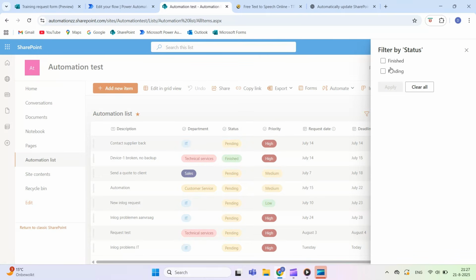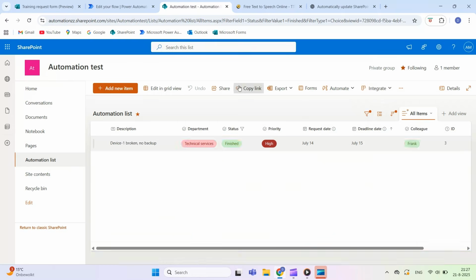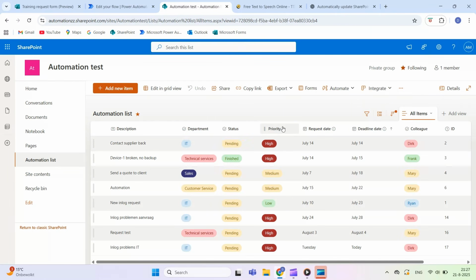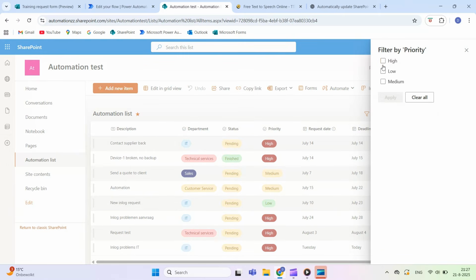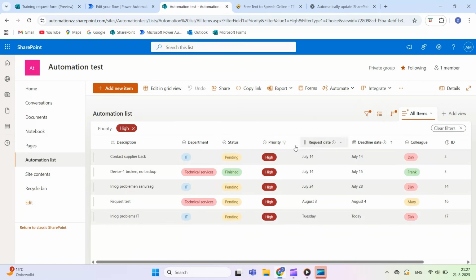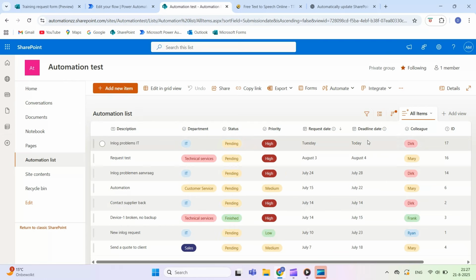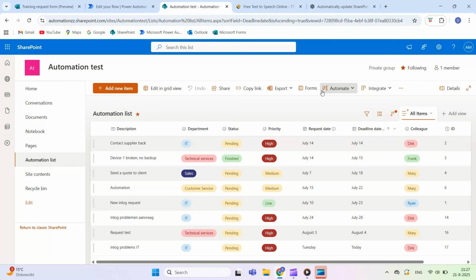Here is the SharePoint list I will be working with. It has columns for ID, description, department, status, and other relevant fields. Each project already has an item created. What we want is that every time the form is submitted, the correct item in this list is updated based on what is filled in the form.